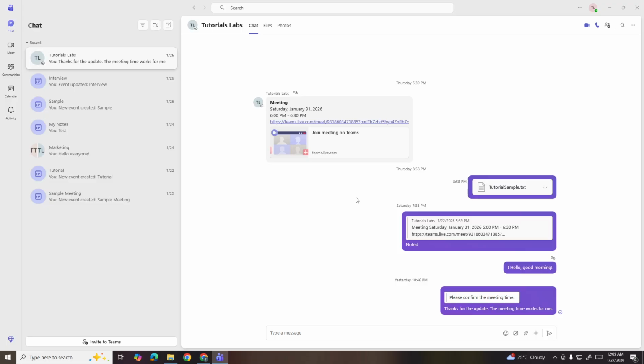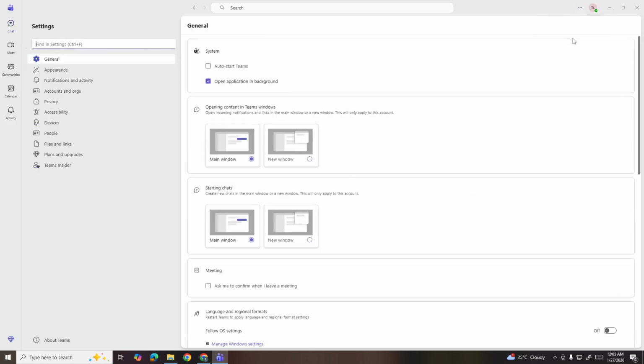To get started, head to the upper right corner of your Microsoft Teams window. You'll notice three dots positioned just before your profile icon. Click on those three dots and a menu will appear. From this menu, select Settings. This is your gateway to all the configuration options for your Teams account.